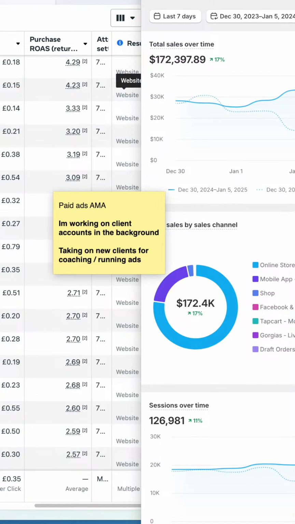Yeah, send me a message if you need help with the supplement brand. Be curious to know what it is anyway. Getting started in an electrolytes brand, nice.